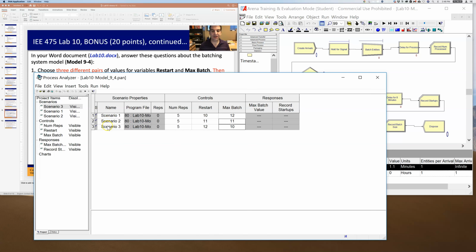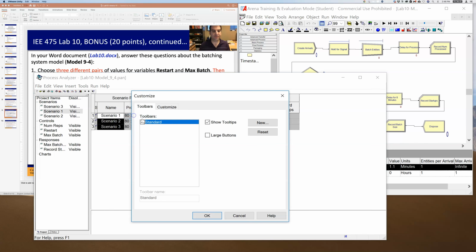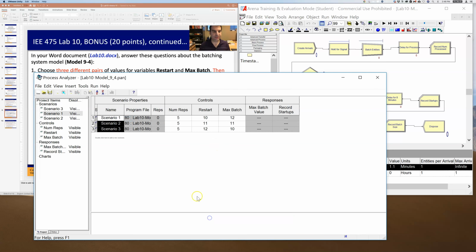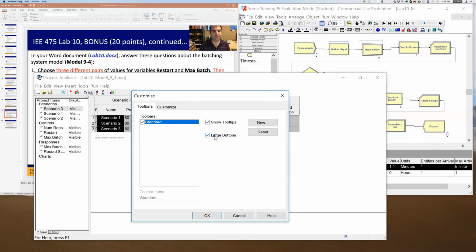Okay, so I've got 3 scenarios, and each scenario corresponds to a different configuration of this. If I were to then highlight these 3 scenarios, like I did here, and then go up and hit this play button, or go into the run menu and say go, and let me see if I can make these buttons a little larger so we all can see. I guess the problem using large buttons is they kind of disappear, so I'll maybe turn those small buttons back.